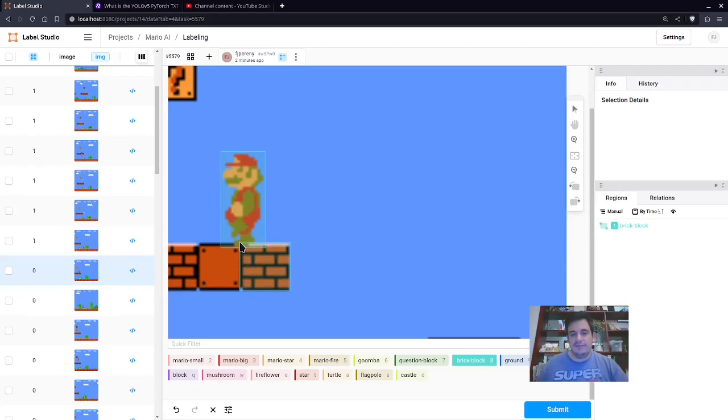Now you're going to notice that I'm going to do some overlapping here. That's totally okay because Mario does overlap with this block. We want to try to capture the object as if the whole object was there. So even if something is slightly partially hidden, we want to try to capture that with the bounding box. That's very important.